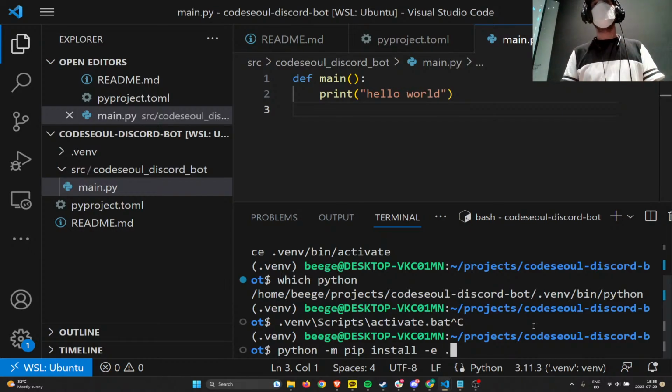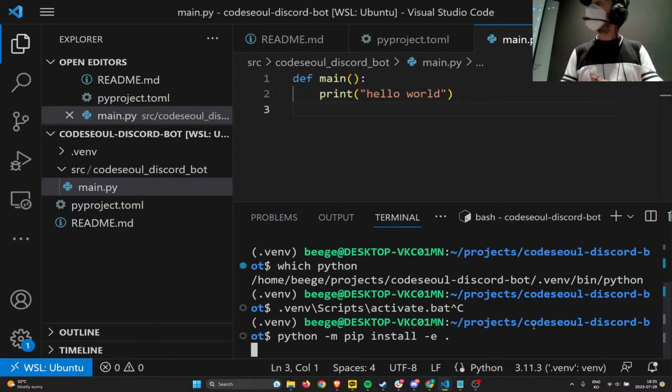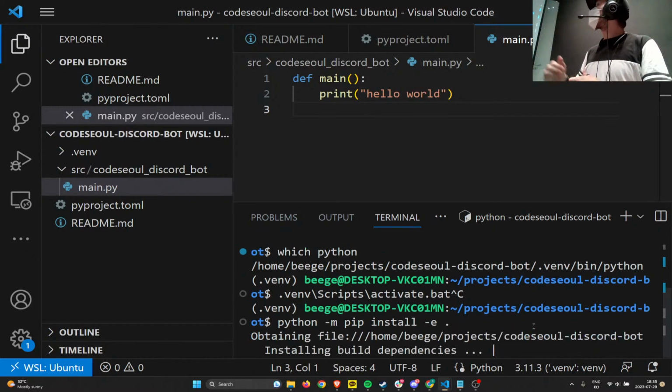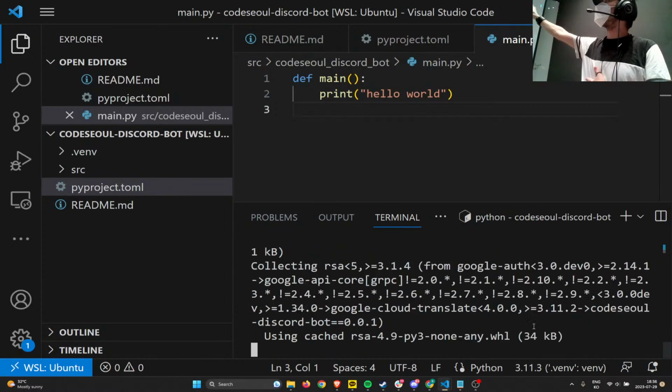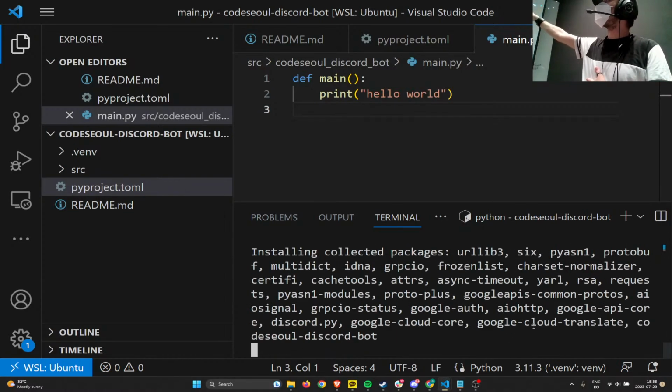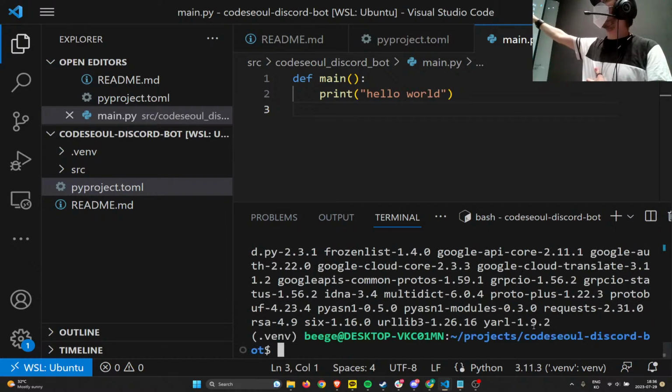It will look for a Python project in the current folder. It will look for pyproject.toml in the current folder. If you do this, you'll see that it finds our files, it goes through, finds the dependencies, goes to the internet, downloads the dependencies, installs them, and then is done.